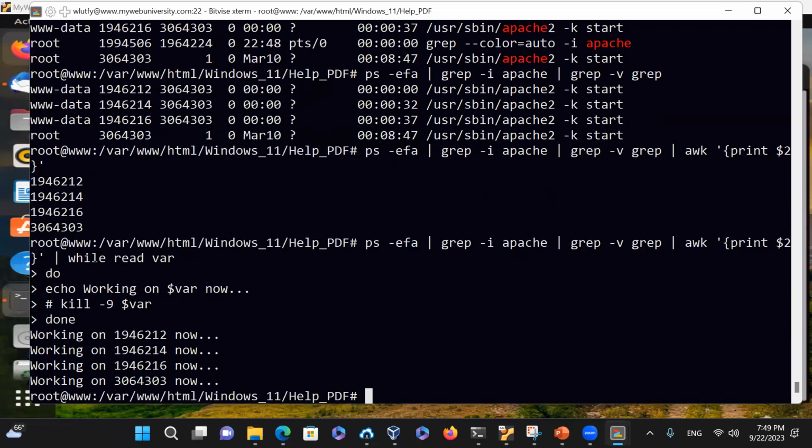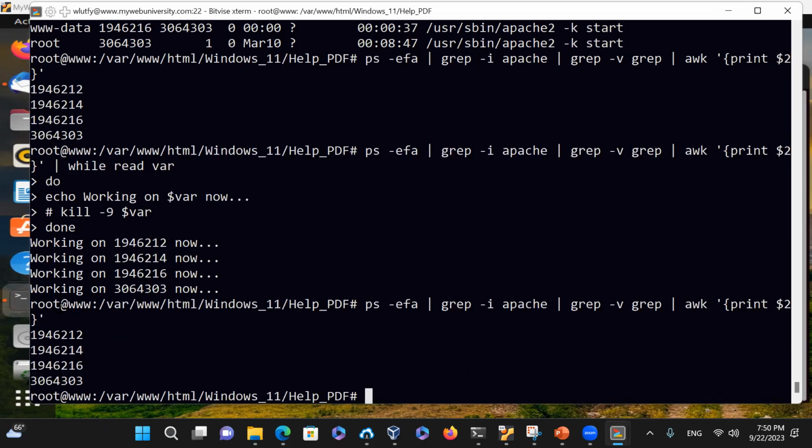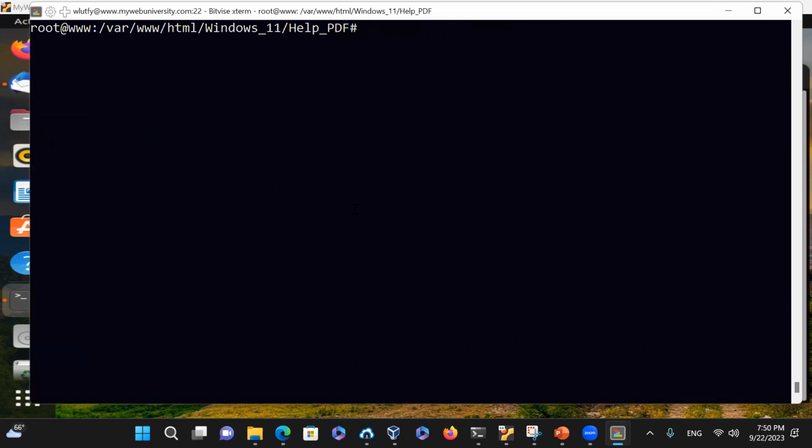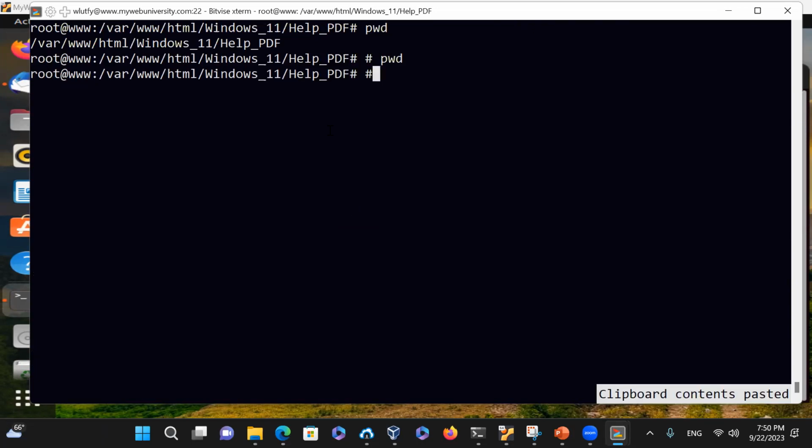So notice it says working on it. The pound did not allow the kill to run. If I run the same command with print $2, the same process IDs are still there because I did not kill them. I just put a pound in front of it. So in Linux, if I just type pwd, it will run print working directory. But if I put a pound in front of it, even though pwd is a valid command, it is treated as a comment. This is a comment in shell scripting.